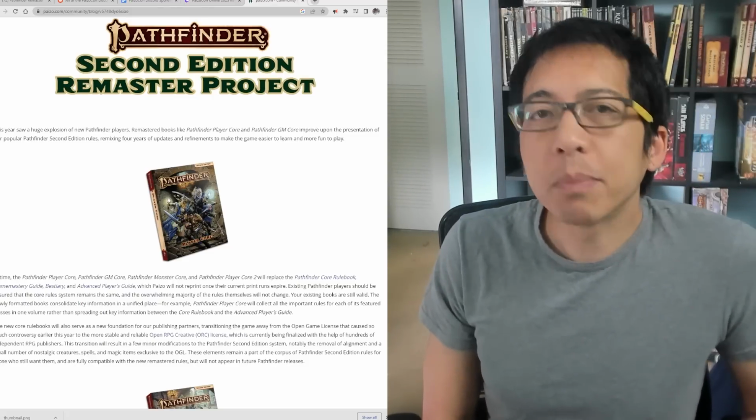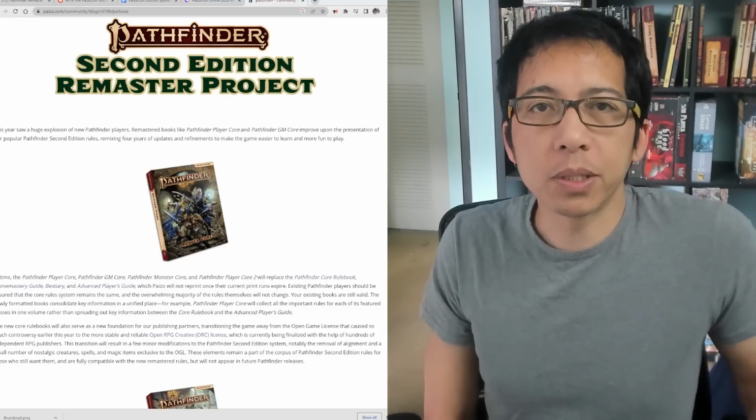Last, we get to items. I already talked about the new critical specialization effect for crossbows that they've teased.